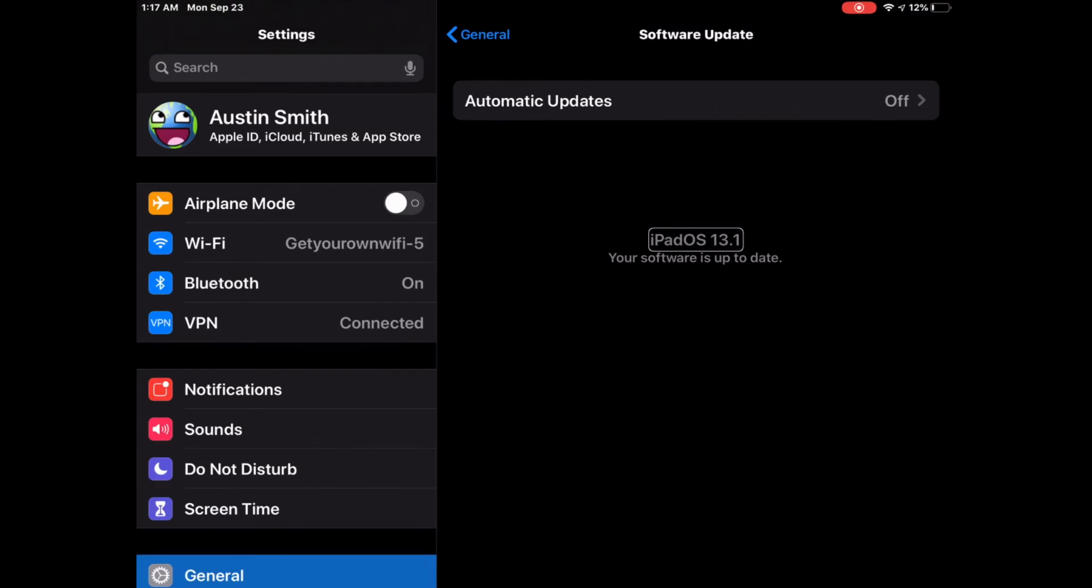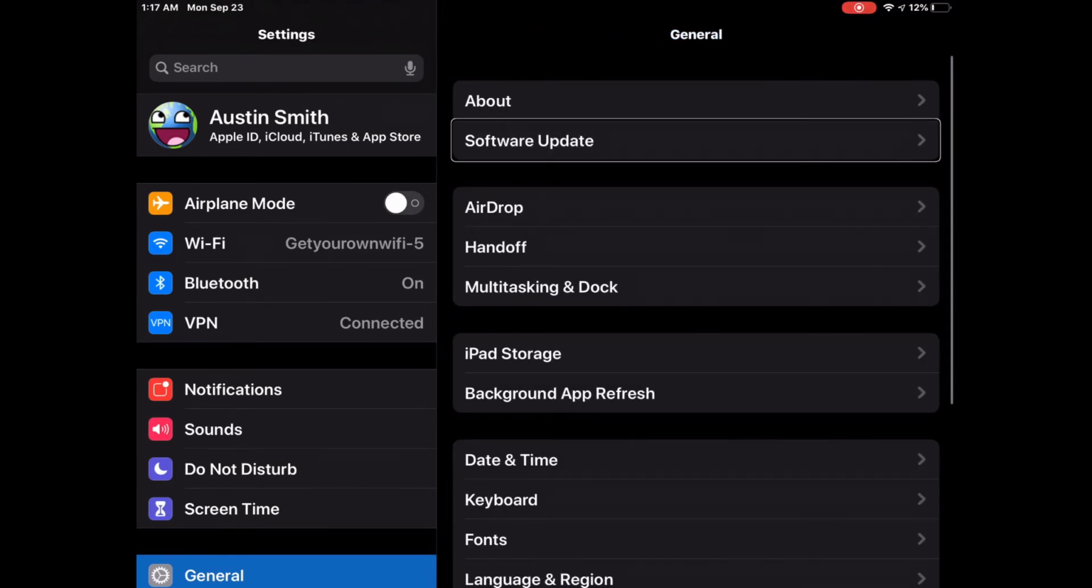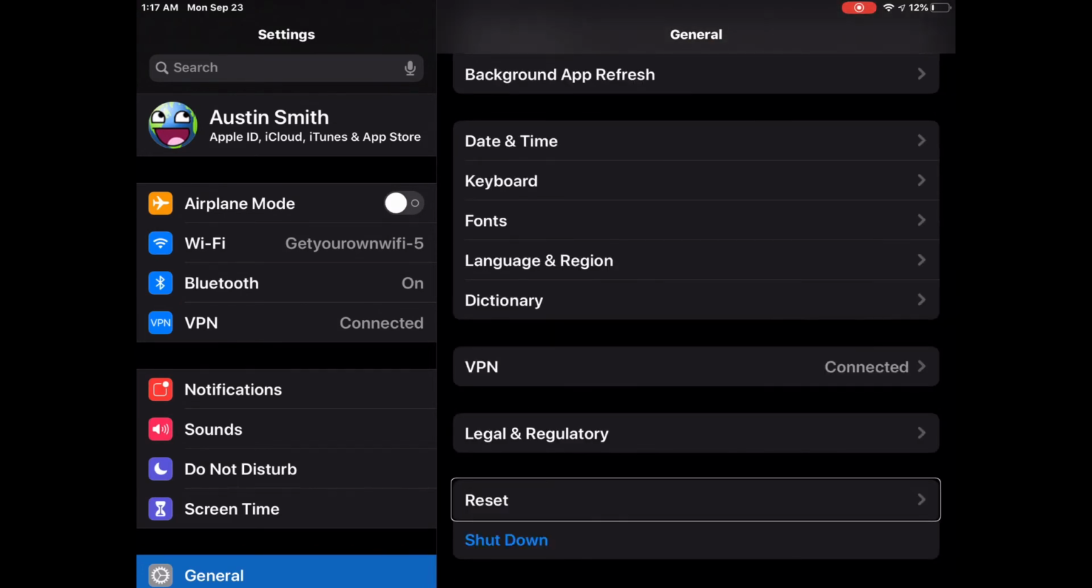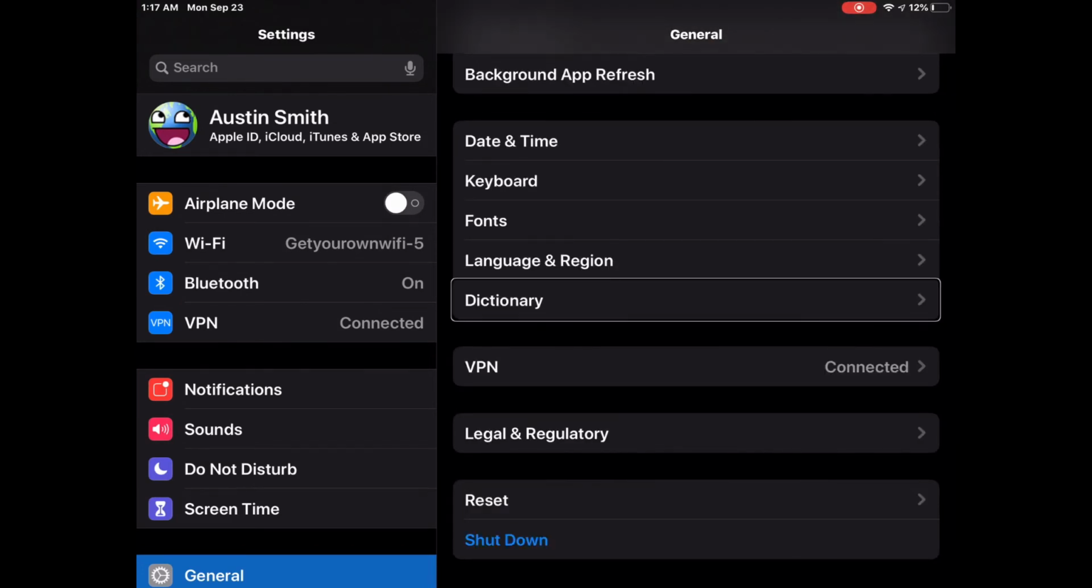But if they turn around and release another beta right on the heels of this release, and you want to get off the beta train right away, you want to go back out of Settings, General, back to General, Software Update. Then you want to go all the way down to Legal and Regulatory, Reset, VPN, Dictionary. All right. So my profiles and device management.